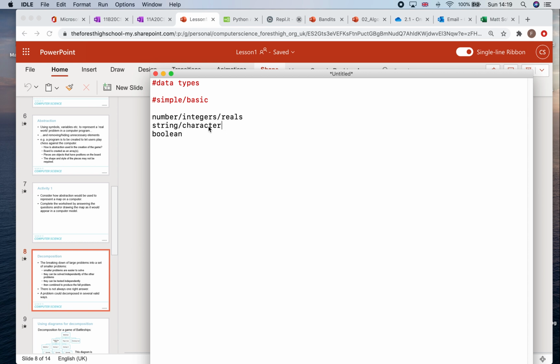Whereas a character is just one letter or symbol. You can't have more than one. But Python doesn't support this data type. It only supports strings. Other languages such as C++ or JavaScript or whatever do support characters. And Booleans can only contain the value true or false, sometimes 1 or 0. So let's give some examples of what they look like.